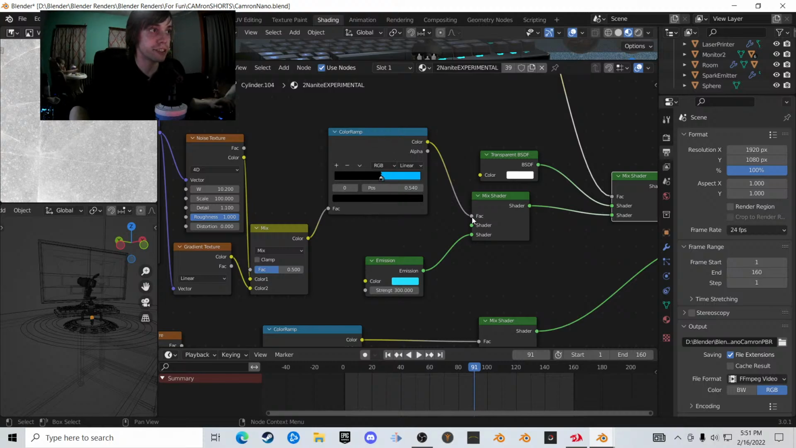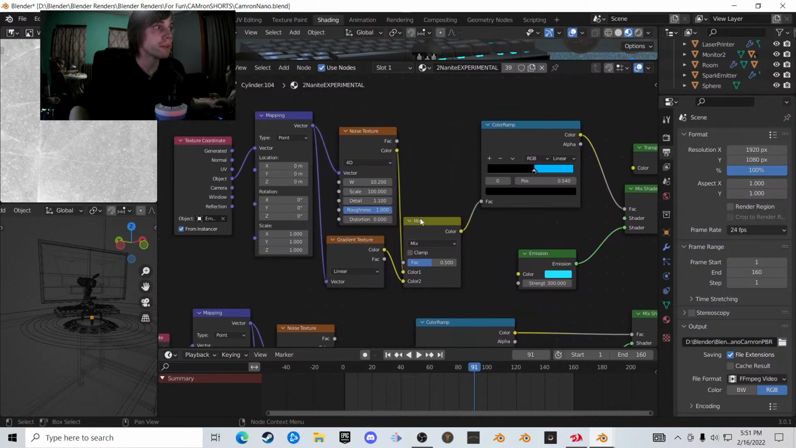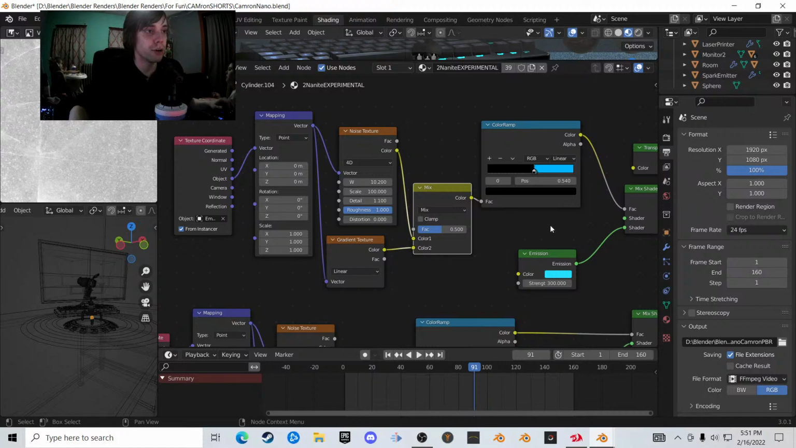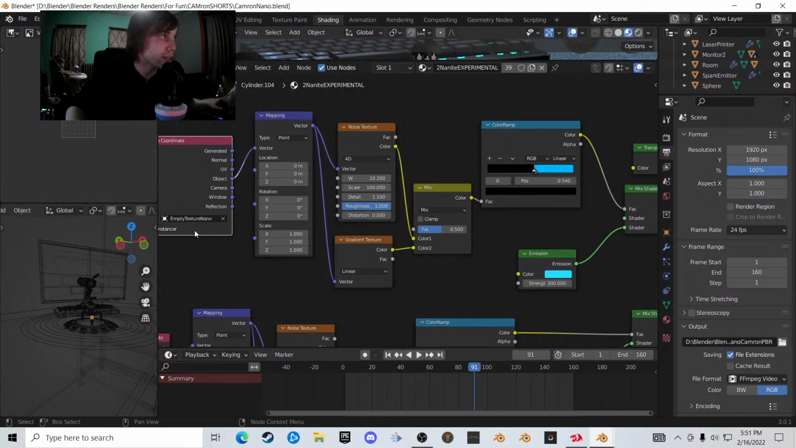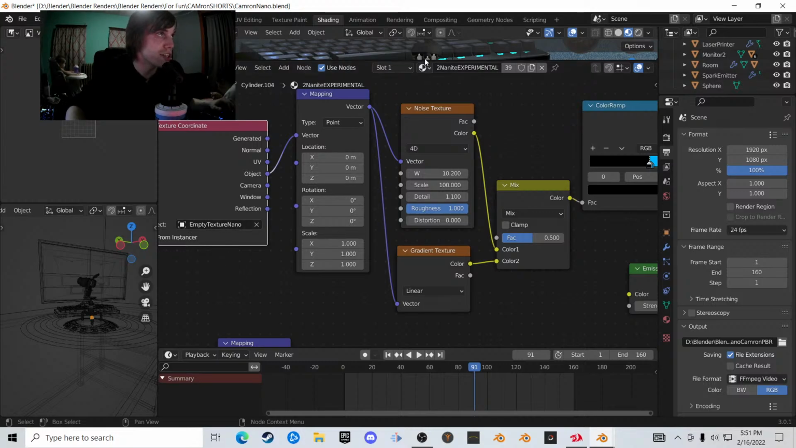This is going into the factor, which is really important. Okay. This is going to go to a mix. And I only did this blue in hopes that it would kind of emphasize the emissions. But in hindsight, we're plugging it into factor, so the blue probably won't matter a lot at all. Anyway, so we've got the mix, and we've got a noise texture that's 4D, and then a gradient texture that's set to linear. And from there, we just have a mapping node plugged into a texture coordinate node. So we're going to go object to vector, and then plug those 2 vectors into the noise and the gradient. The one thing that is really important here, okay, is this empty texture.